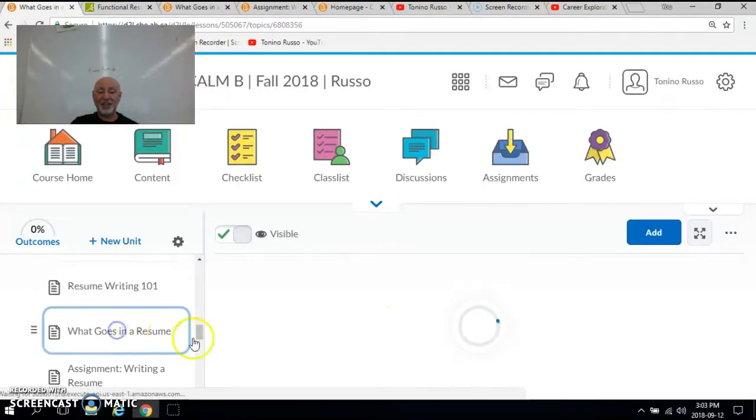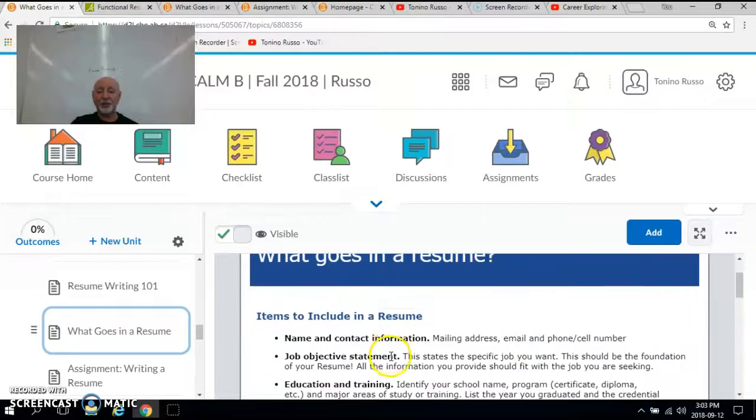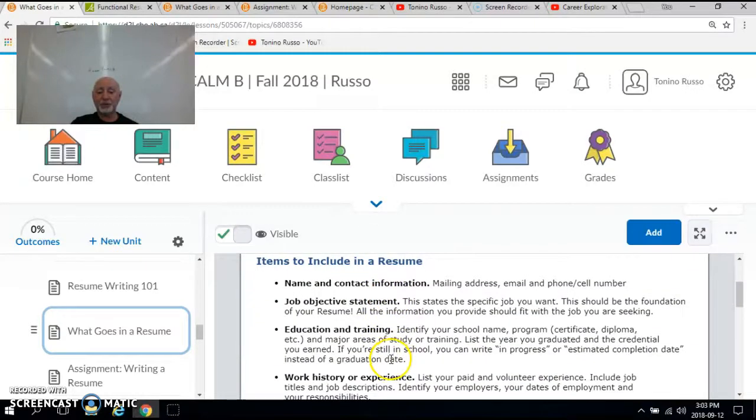Moving on to the second content page, here we talk about items to include in a resume. Job objective statement. This is critical. Your resume should have this at the beginning or at the top of your document, beneath your name, of course. And the point of this is the rest of your resume should be working to show why you are the best candidate for that job.